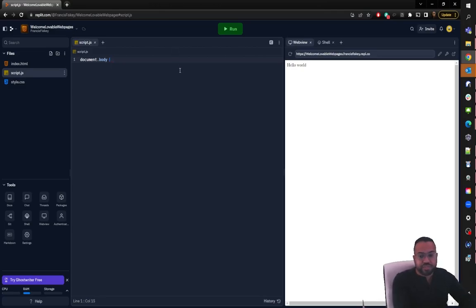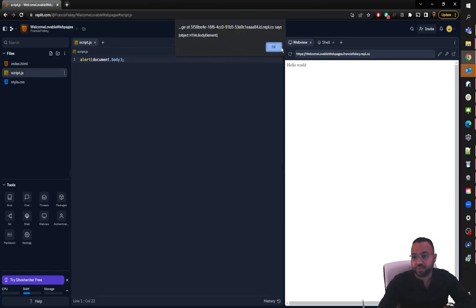And if I want to see what's inside it, I can actually say alert. So now there's 2 different ways that we can look at something in JavaScript. We can use console.log, or we can use alert. In this case, I'm using alert. And what will happen is it'll tell me what's in the body. Obviously, it can't tell me what's inside the object.